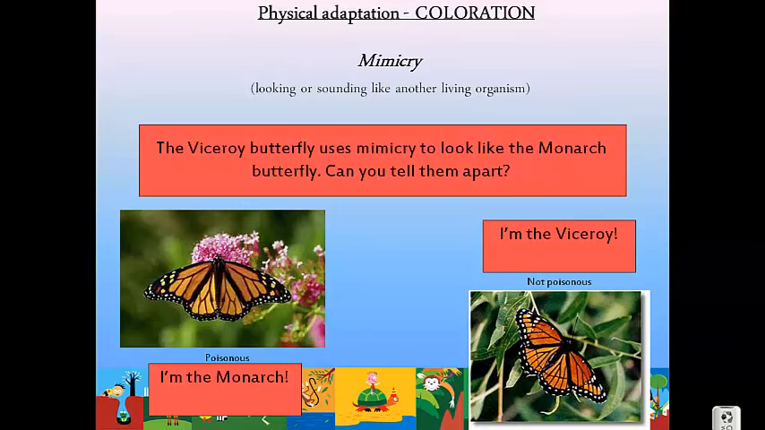The viceroy butterfly, on the other hand, is not poisonous at all. But over time, it has adapted to look exactly or almost exactly like a monarch butterfly. In doing so, birds also avoid eating the viceroy, and the viceroy is able to survive even though it is not actually poisonous. So mimicry is where one organism tries to look like another organism. I believe another example is the king snake and the coral snake. One of them is deadly, the other is not, and they're both a mixture of black, red, and white colors.